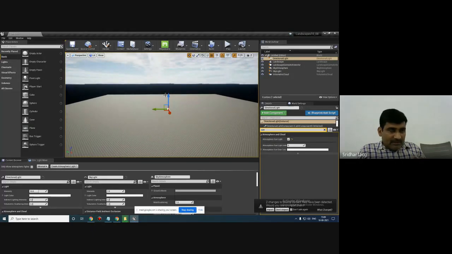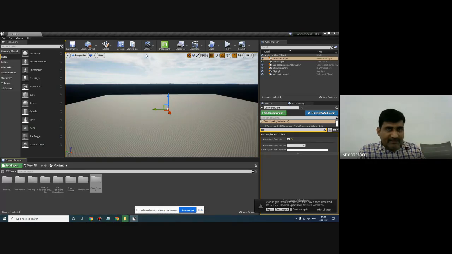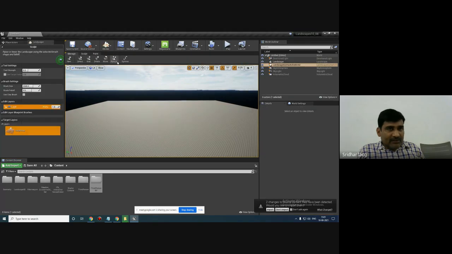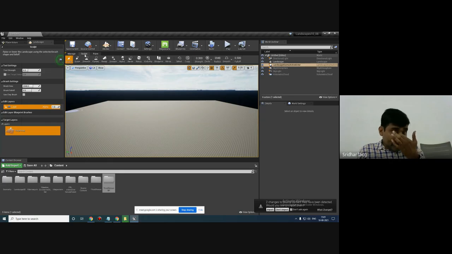So I'll start creating a sky. I'll close this Environment Light Mixer window and we'll get into the landscape mode again. Here you will see edit layers. This is a layer, base layer one. We can create a number of layers also. I enter into the landscape mode. There you will see three options: manage, sculpt, and paint. In this, you need to click on sculpt.